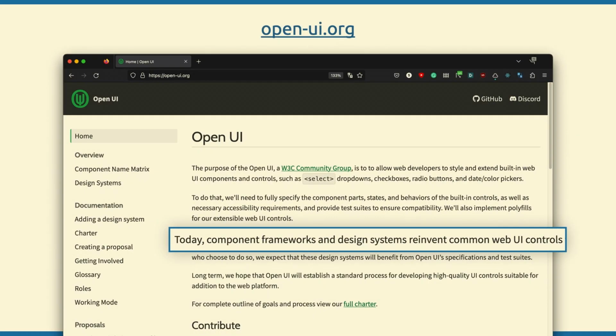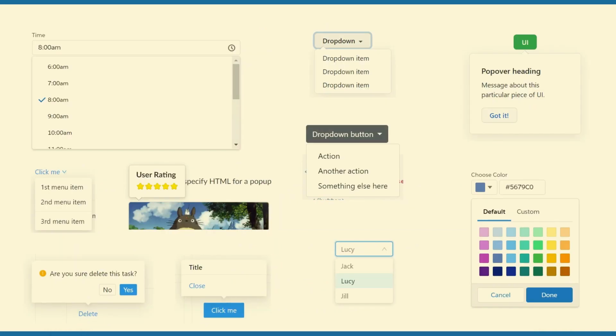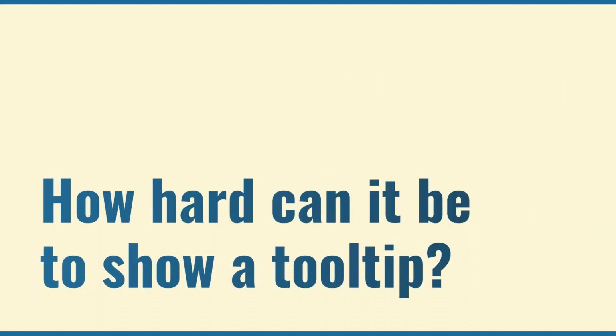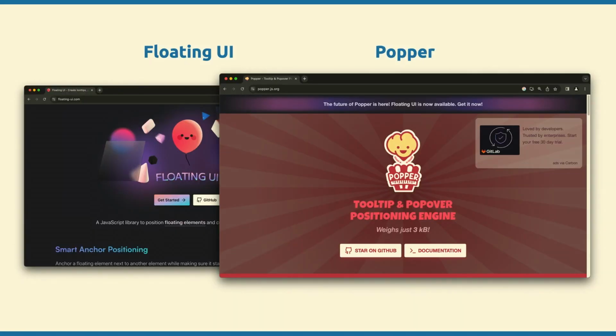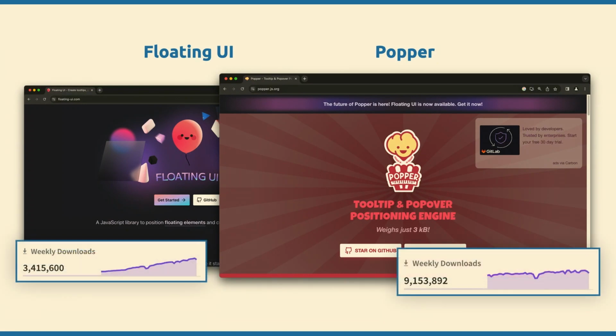Then there's also Open UI, which is a bunch of smart people coming together, analyzing all the design systems out there to figure out what elements are actually missing on the web. What are people actually building over and over and over again? Has someone built something like this from scratch? Like a tooltip? Like a display block, display none? Isn't it ridiculous that we have to do that all the time, all over again? So how hard can it be to show a tooltip? Well, on the web, actually, it's super hard. It's so hard that we have libraries like Floating UI and Popper that have more than 10 million weekly downloads to show a little box after a button click, right?